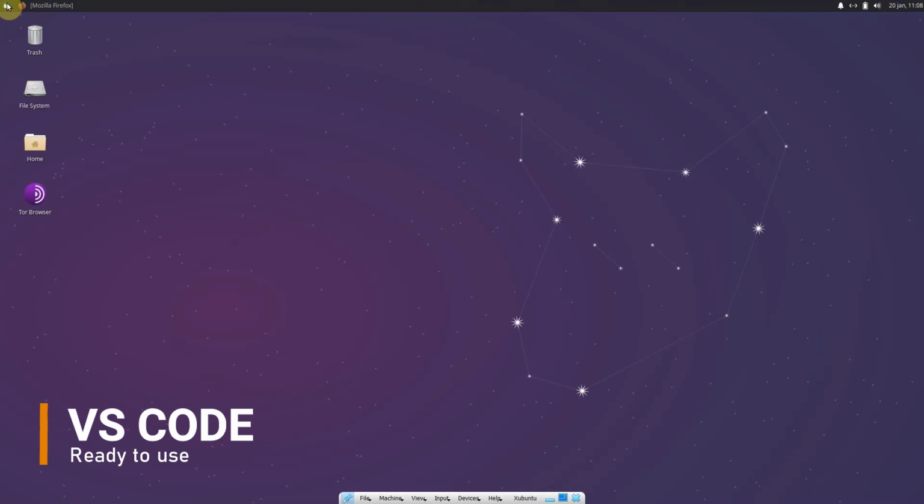Now the VS Code is ready to be used. Go to Applications and search Visual Studio Code.